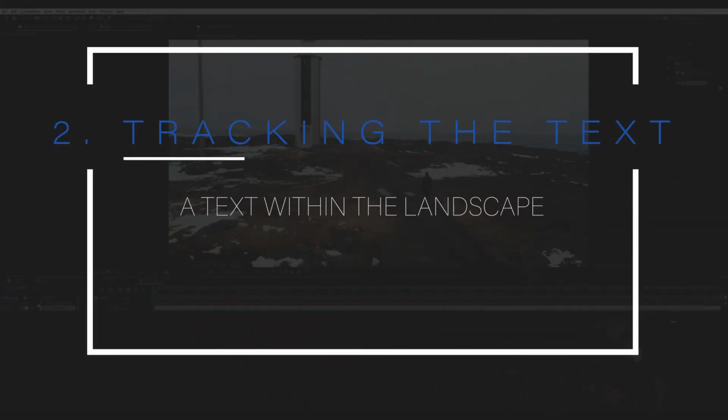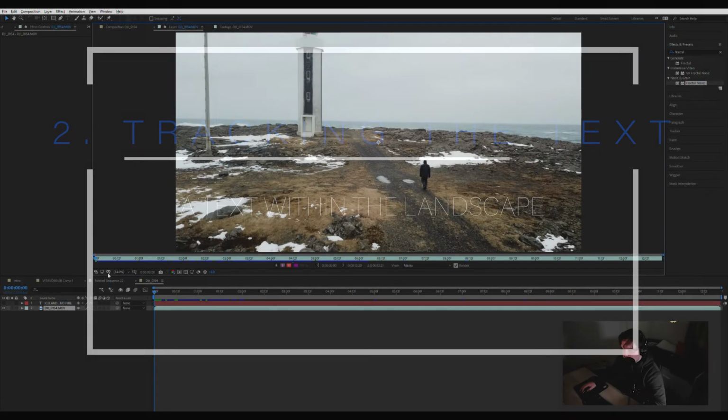So now I have my text, Iceland Ice on Fire. We're good for part 1. Quick, eh? Let's move to part number 2, which is adding the tracking.